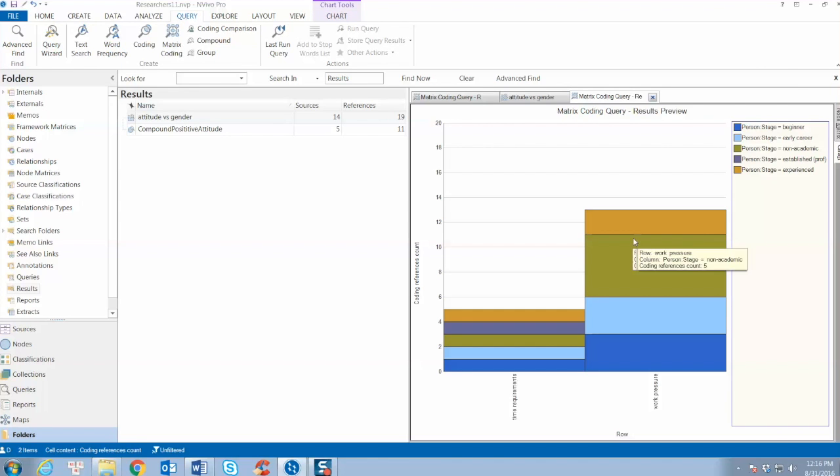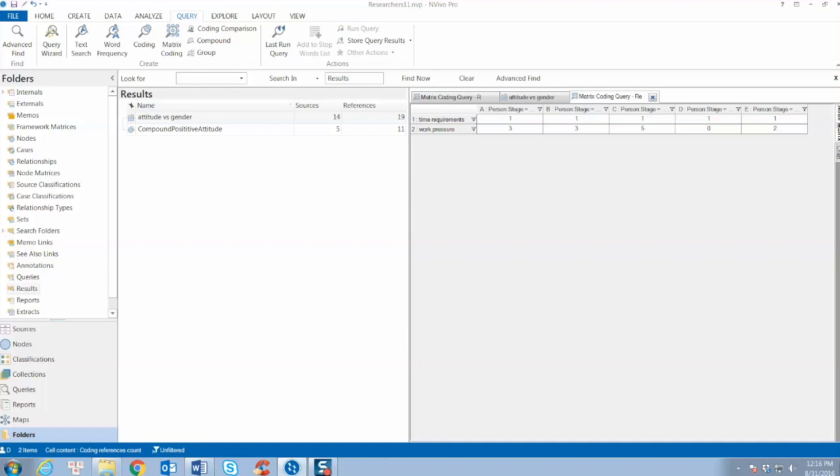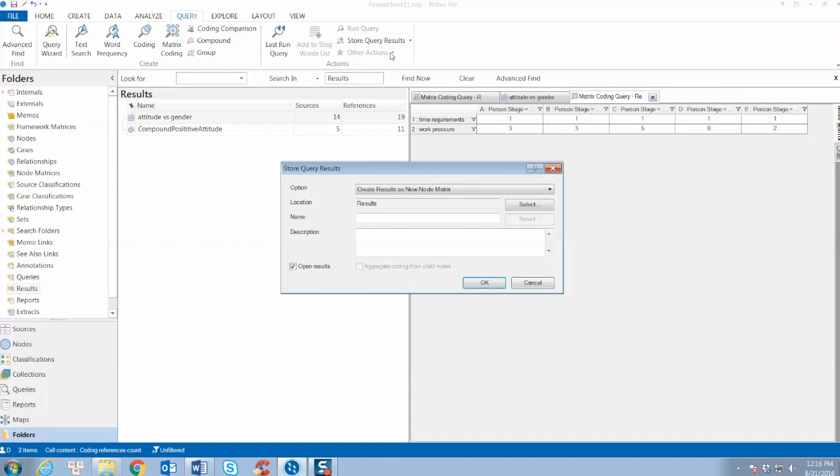Again, we store this result in a folder called Challenge versus Stage. Make sure to select the Node Matrix tab. Then on the Query tab, select Store Query Results and name this query Challenge versus Stage. And we can revisit these results at any time later.